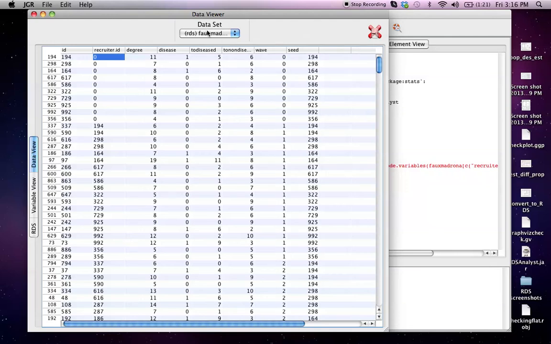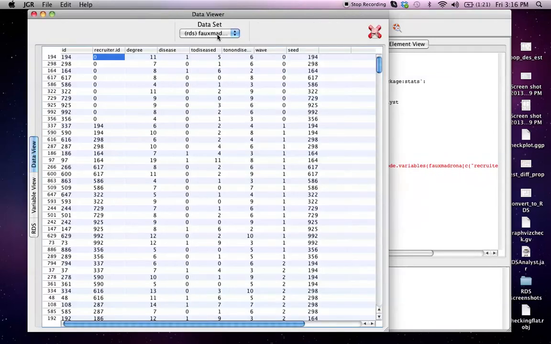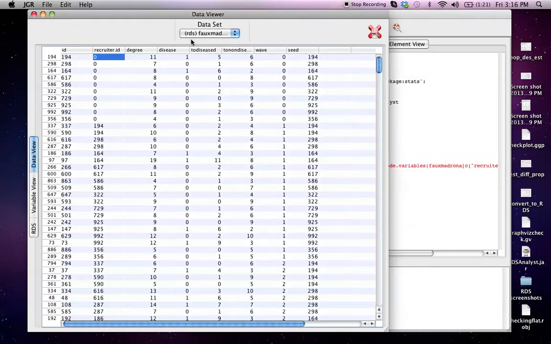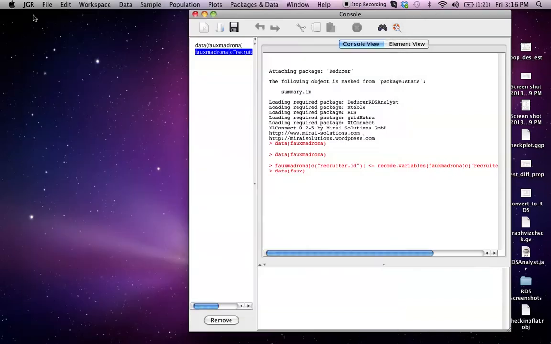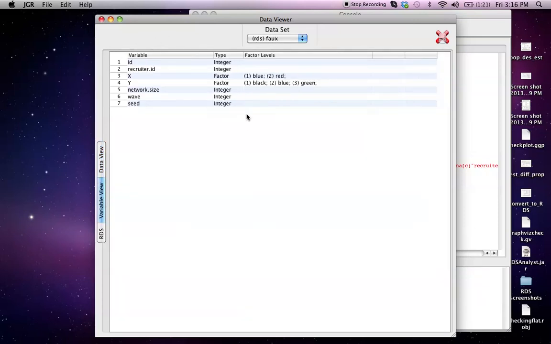So what else could I do? I'm actually going to open up another data set. Let's look at the faux data set. Go packages and data, faux. Sometimes you need to close the data viewer and open it again just to refresh this list. Okay, and now I have the faux data set. So you can see in the variable view the different types of variables in this data set. I have ID listed as an integer, and I have X and Y, some observed characteristics, listed as factors.